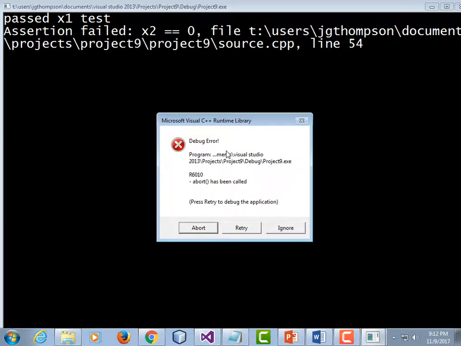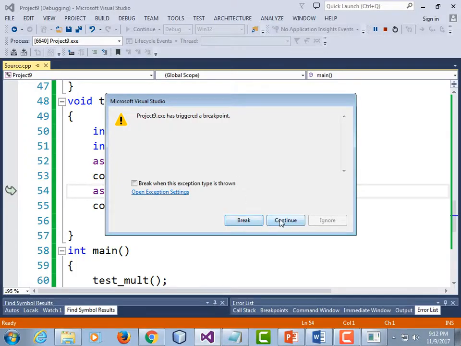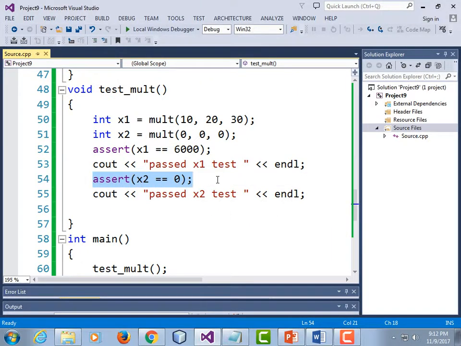And it says debug error. Program R6010, abort has been called. We see that it passed the x1 test, but then it says assertion failed, x2 equals 0. It's telling us what went wrong there. x2 was supposed to equal 0, but it didn't. Then it's up to you to go and debug the code. You could click retry. Hopefully it would pull up the debugger, and we could take a look at what line caused it. Now I'm going to stop debugging.